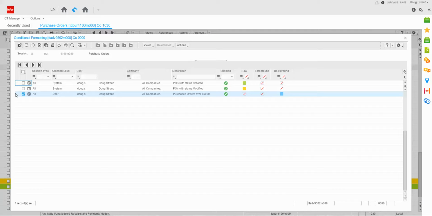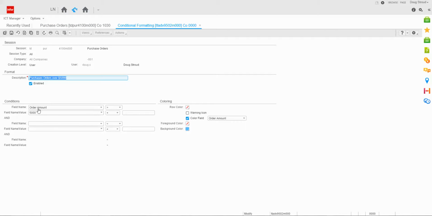Now, let me just reopen that so that you can verify that all the fields are there that I was looking for. So see, now here's my order amount and the color field.